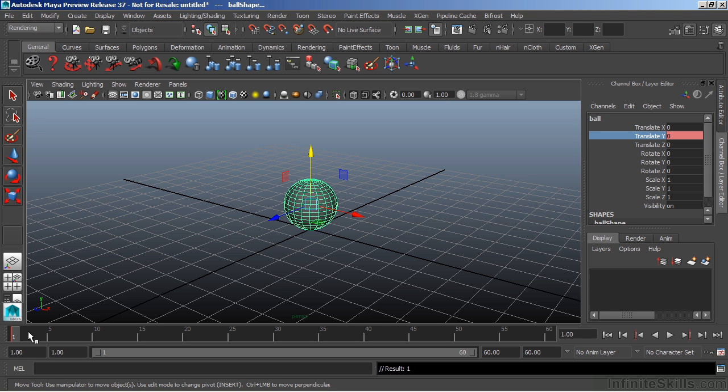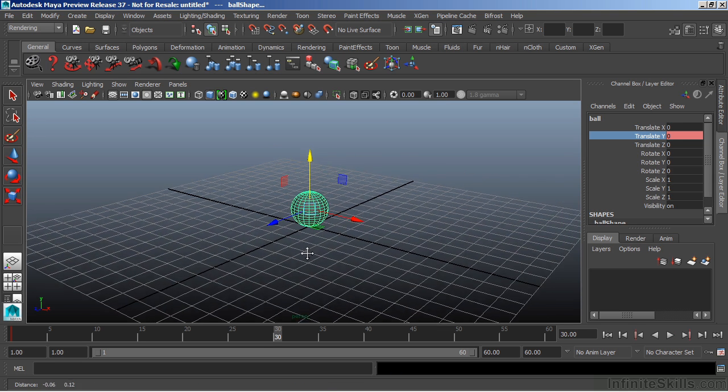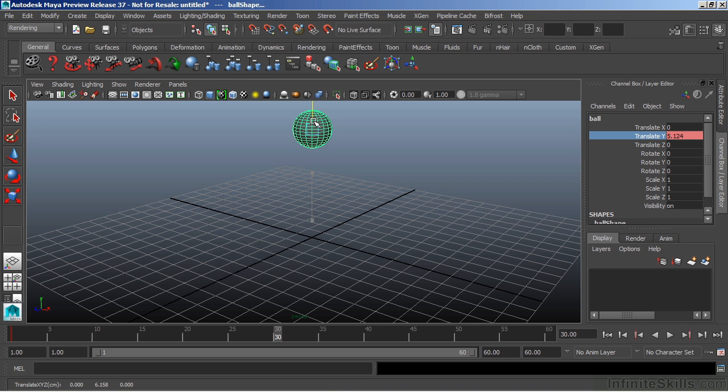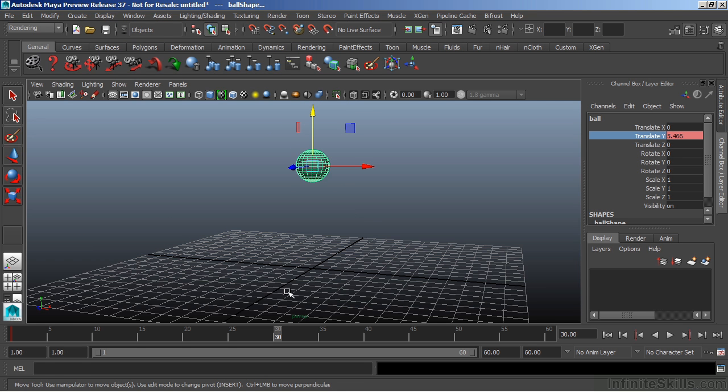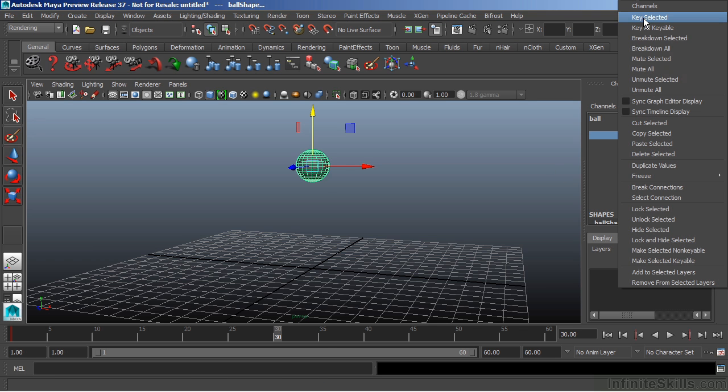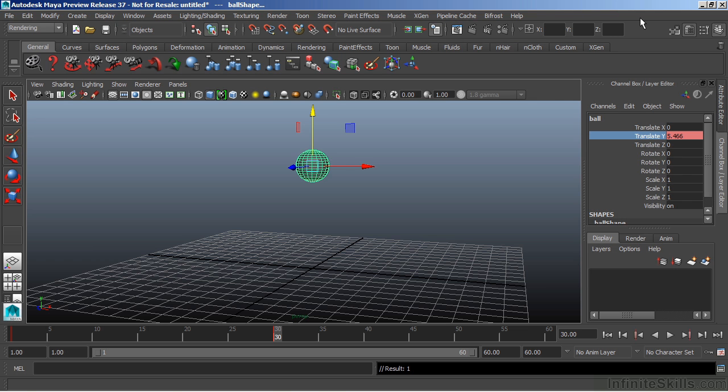Let's go ahead and move out to another frame, and we'll add another keyframe. So I'm going to just click in my timeline, and I can click or drag. And I'll just go out to frame 30. Let's zoom out just a little bit here, and we'll raise our ball up in the Y channel. And now at frame 30, I will right-click on Translate Y and choose Key Selected again. Notice I get another red tick in my timeline, signifying that there is some sort of keyframe there.